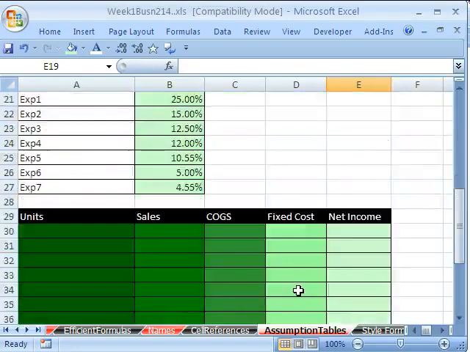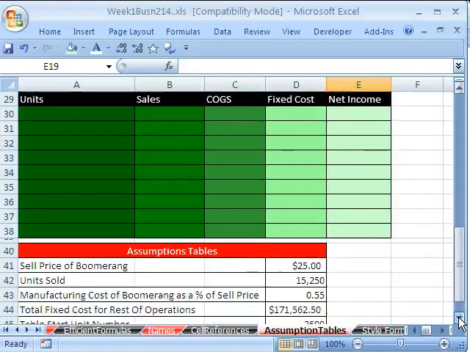One last assumption table example. Here we have unit sales, cost of goods, fixed cost, and net income, and a bunch of assumptions. We have sell price of a boomerang, 25 bucks. Units sold, 15,250. So from that, we can calculate our revenue, right? This, the price times all the units sold.